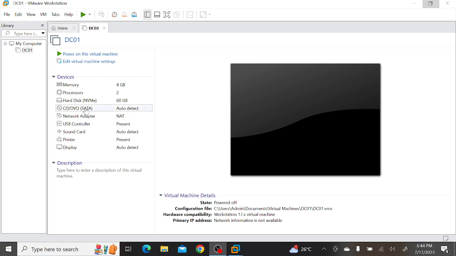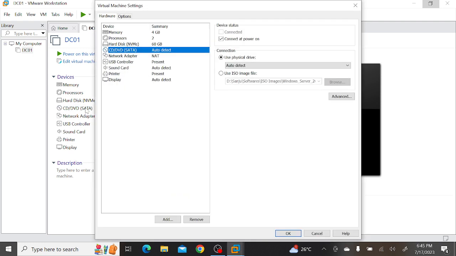There are various ways to install the operating system. Either you can use a CD, DVD, pen drive, network boot, whatever. In my case, I have already downloaded ISO images. I would like to insert them to the CD or the DVD option and try to continue with the installation.